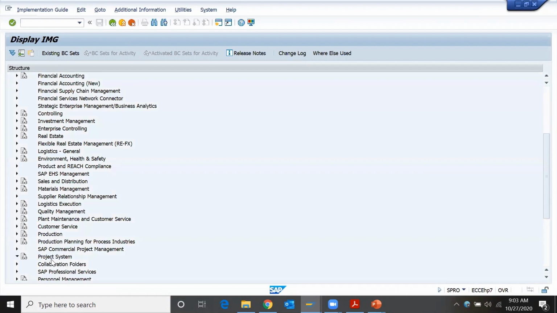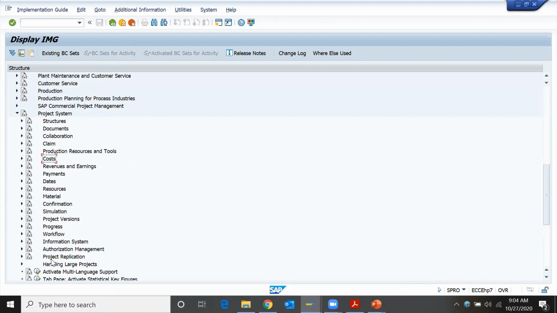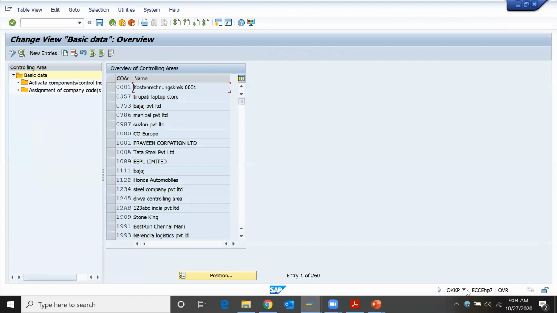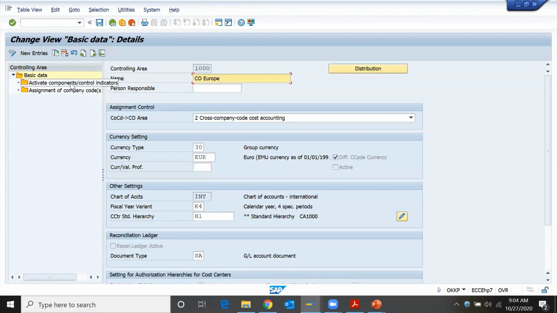All functionalities are the same. Under Project System, you will get Costs, and under Costs the first node is Activate Project Management in the Controlling Area, which is transaction OKKP. Let's assume you are implementing the PS module for the first time. At present you are working with other modules like SD, MM, the basic modules, which are most important for FICO, SD, MM, PP. You don't have the PS module right now, but at present you are implementing SAP PS. In that case, the first thing you have to perform is activate project management in the controlling area.